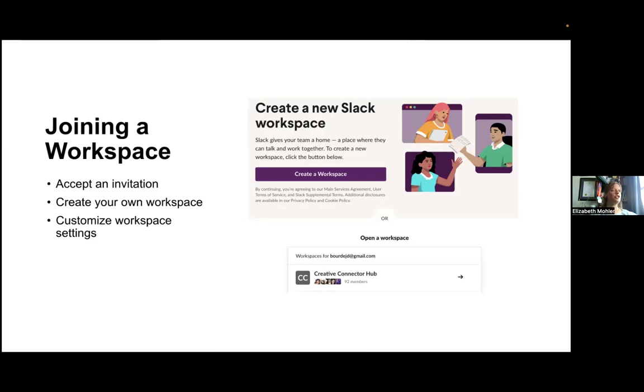You can also create your own workspace within Slack. Right now, today we'll focus mainly on the Creative Connectors workspace and some of the things within that. And you can also customize your workspace settings as well within Slack.